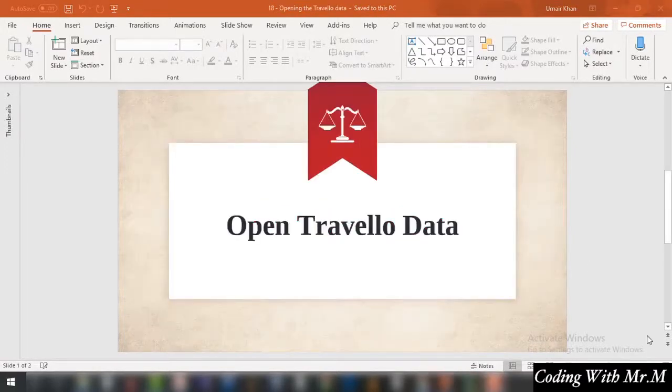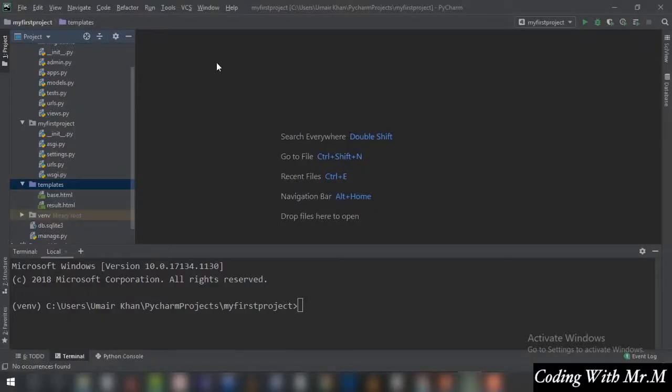Welcome to another tutorial on this course on Django. In this tutorial we are going to open the index.html in our PyCharm, and we are also going to display it using our localhost server. So let's get to it. So I will move on to PyCharm.